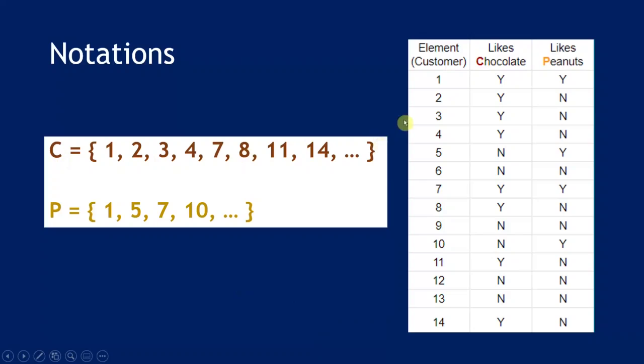So if we want to talk about the elements of a sample space or a set, so this is the set C, we usually would just use these curly brackets. We list the elements inside the curly brackets using commas to separate them. And that would be how we list the elements within this set, okay?